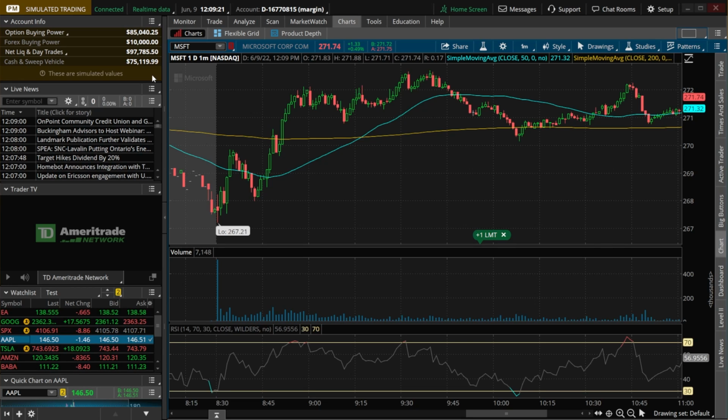It's important to mention that this side panel is entirely customizable. You can add whatever information you find most useful. So in my case, the very first thing I like to do is get rid of this Trader TV. So I'm going to go ahead and click on these 3 little lines here and then say delete gadget.